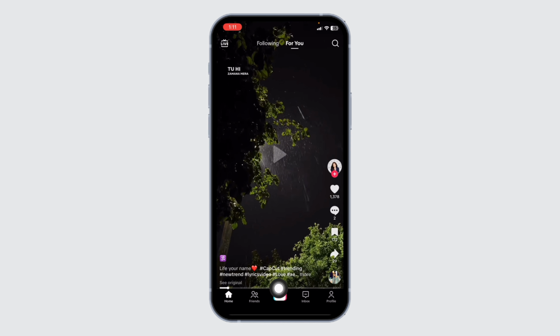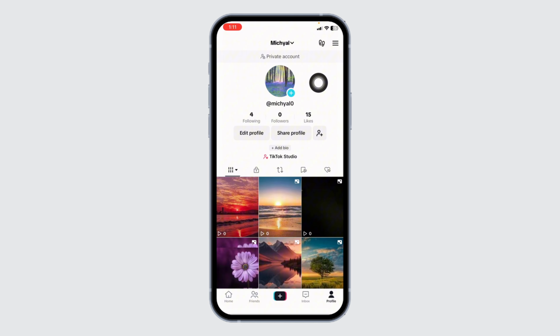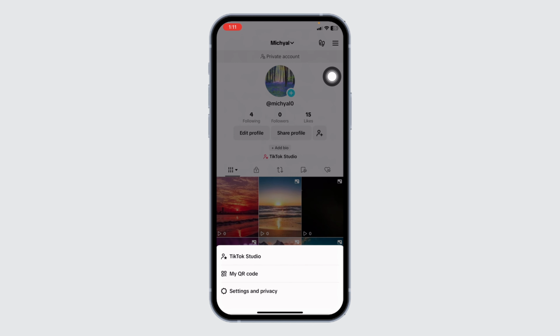Now at the bottom, you're going to find different options. Navigate to the option of profile. Once you're on the profile page, at the top right corner, you're going to find three bars. Click on it. Then navigate to the option of settings and privacy.